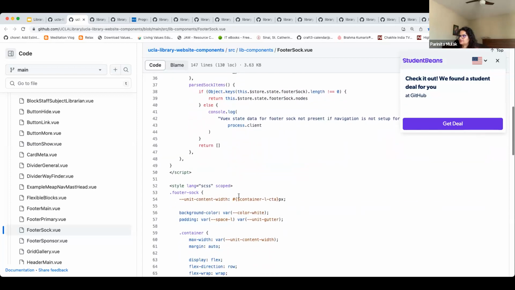Next section is the style section, which contains the component scoped styles written in Sass. Scoped CSS is a feature provided by Vue.js that allows you to encapsulate styles within a component, preventing them from affecting other components or elements outside of the component scope. It helps to avoid conflicts and unintended overrides between different components.